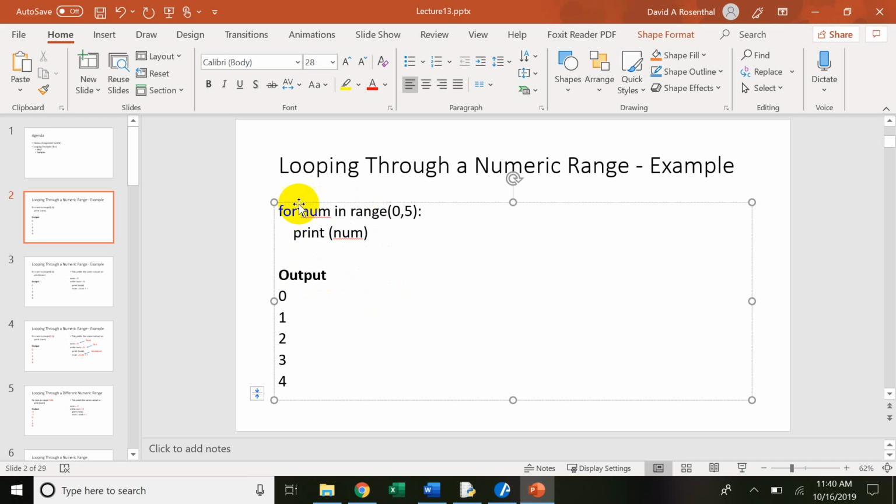It's going to keep on looping through this. Ultimately, num is going to be equal to 4. 4 is less than 5. We're going to print out num. We're going to come back up here. Num is now num plus 1, 5. Is 5 less than 5? No. And therefore, it exits the for loop.